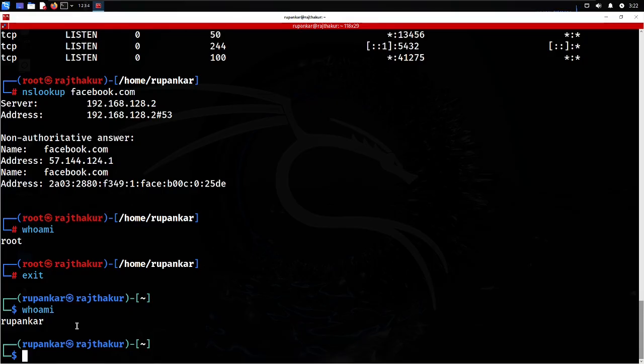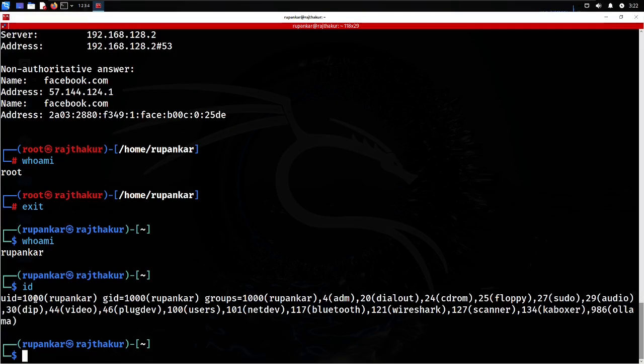If I press id, it gives us the user id, like what is the user id over here. Every detail regarding the user will be shown, like the uid, gid, and all the group members. So everything will be in front of you. That's how you can check the user permissions.